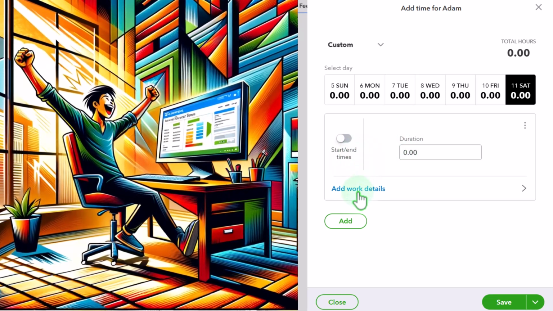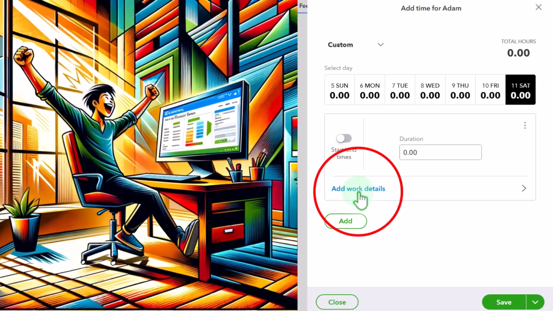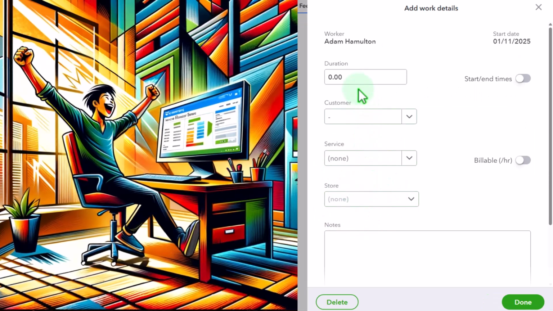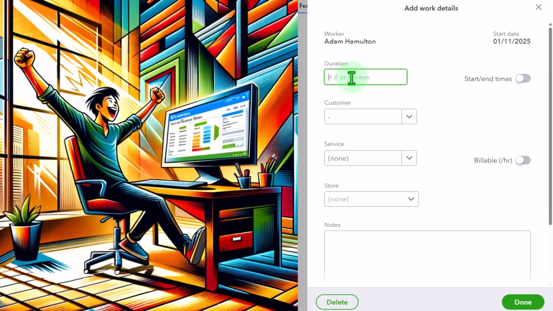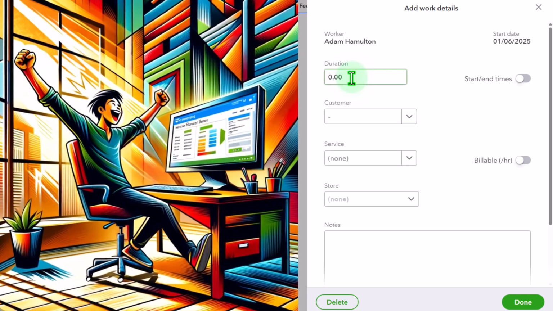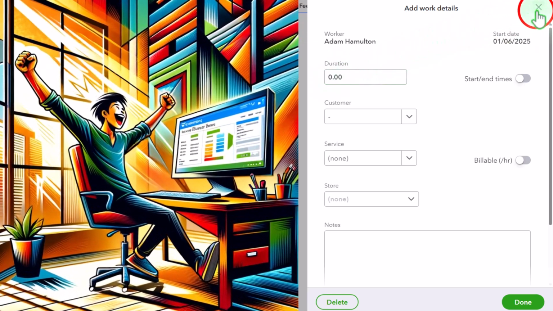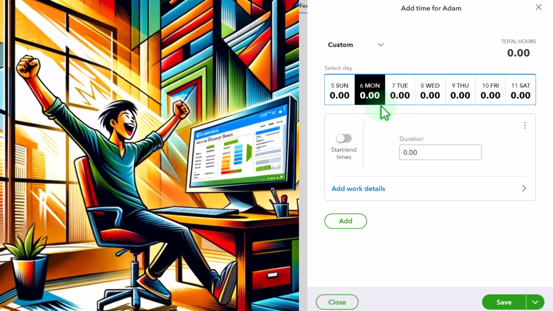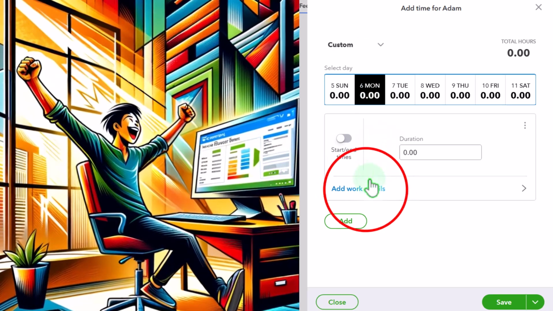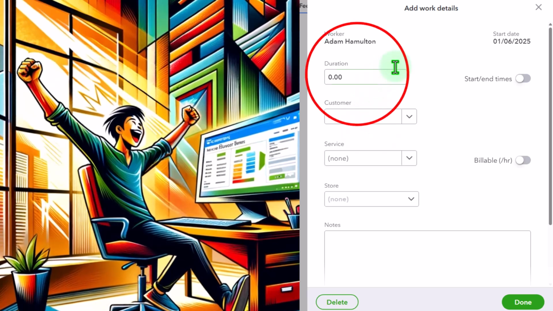Start time, I'm going to add a detailed worksheet. So I want to say, let's look at the detailed worksheet, and we have the duration. So let's enter this in. All right, now hold on. Before I go into this, I'm going to close this out. And I'm going to choose Monday. So I'm going to pick up Monday. And then I'm going to go into it and add the detailed time.